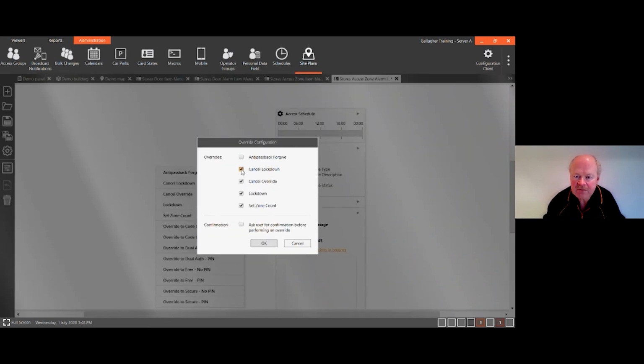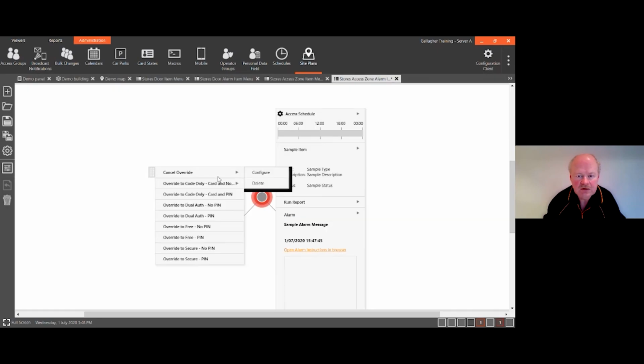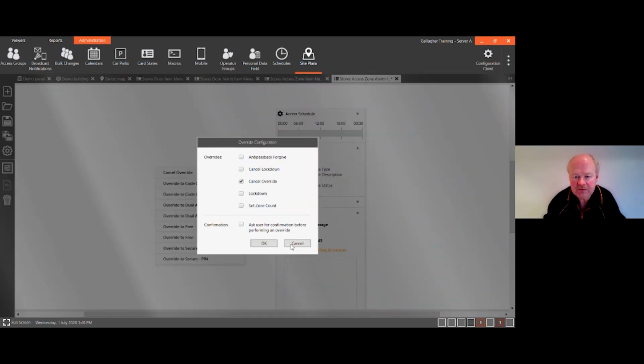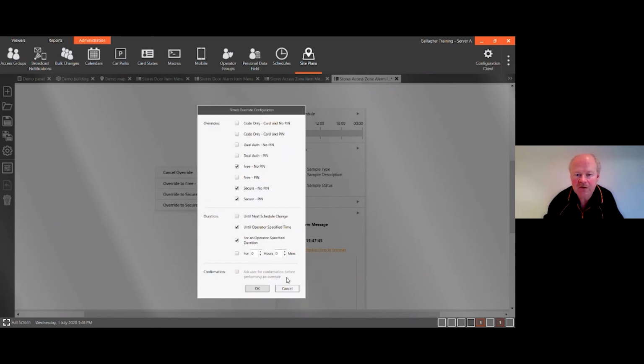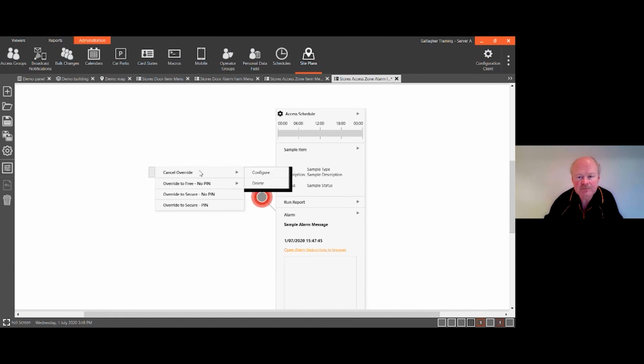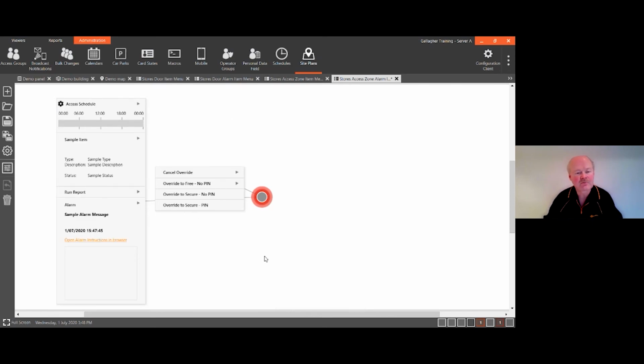So let's take out the lockdown and the zone count. That drops down. Oops, I've already done that one. Let's go to this one. So this one here, take out all the codes and the dual authorization. Free pin comes out and secure pin comes out, and they have to give a limited time. Okay, so that trims down a fair bit. This is a little bit bigger than the last one, so maybe we do need two sides, or maybe we need one that sits out from the other. Maybe that's more useful. Okay, so we'll save that.